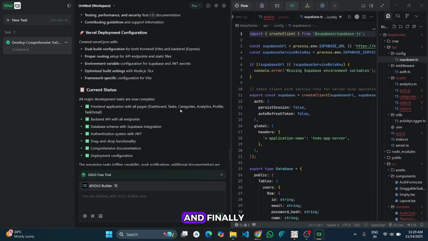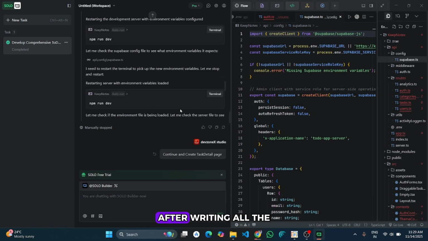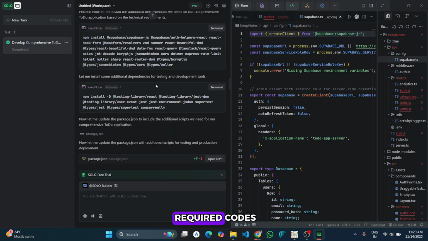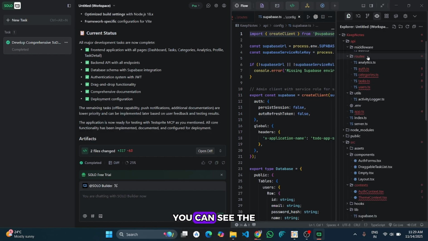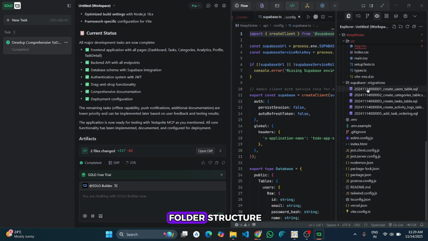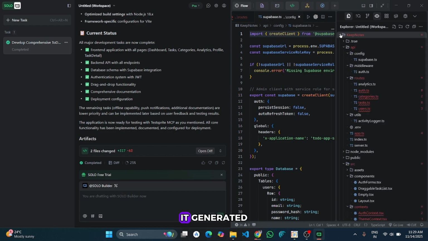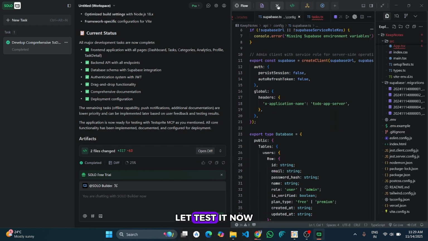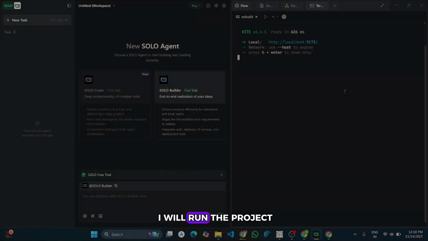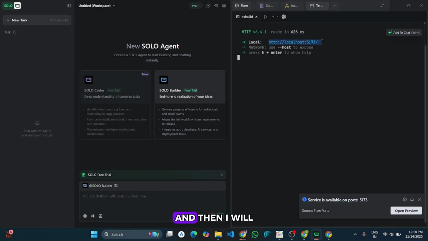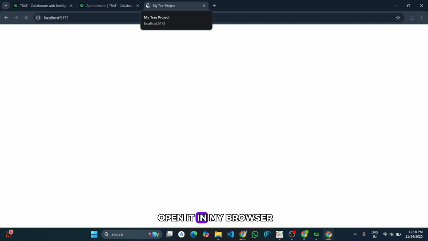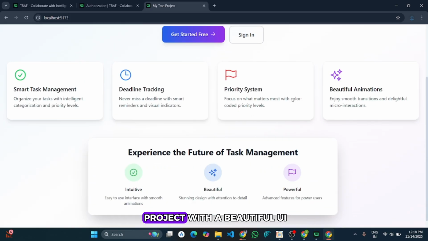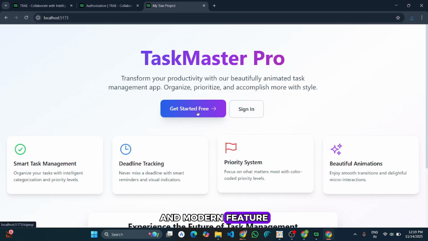And finally, after writing all the required code, our to-do project is ready. Here you can see the complete file and folder structure it generated. Let's test it now. I will run the project, then copy the URL and open it in my browser. And here it is, an impressive to-do project with a beautiful UI and modern features.